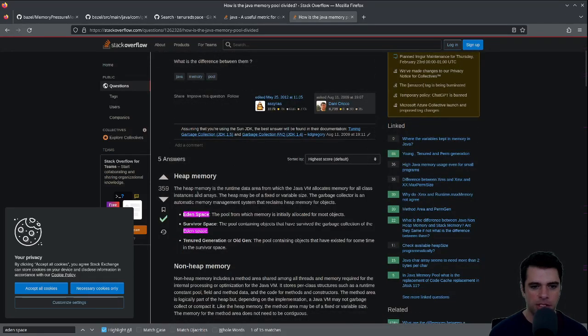Okay, so heap memory is the runtime data area from which the Java JVM allocates memory for all classes, instances, and arrays. The heap may be of a fixed or variable size. The garbage collector is an automatic memory management system that reclaims heap memory for objects. Eden space is the pool from which memory is initially allocated for most objects. Survivor space is the pool containing objects that have survived the garbage collection of the Eden space. And tenured generation, or old gen, is the pool containing objects that have existed for some time in the survivor space. Okay, so this is a generational garbage collection thingamajig, and it seems like tenured is maybe the oldest generation.